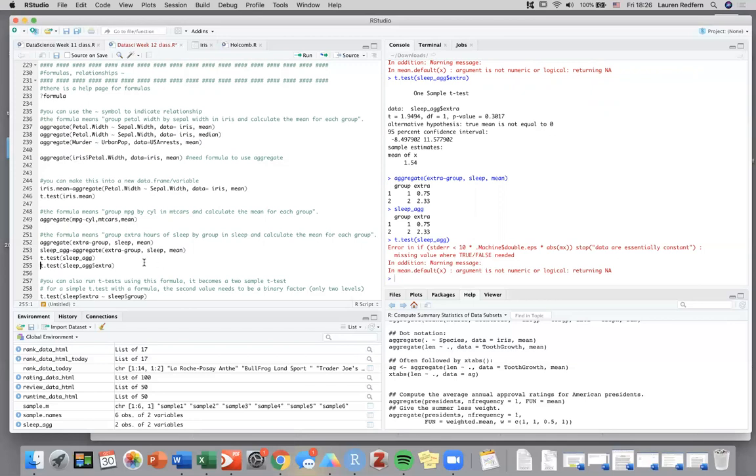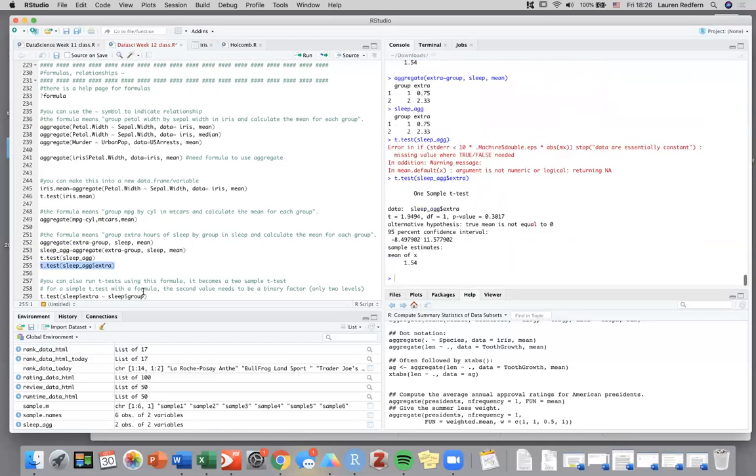And I realized that I wasn't giving it the specific column that I wanted a t-test on. So then I had to tell it I want a t-test of extra. Are these significantly different from one another? So it says, no, not really. So at the end of the day, the groups are not getting a statistically significant different amount of sleep from one another based on this t-test I just ran.